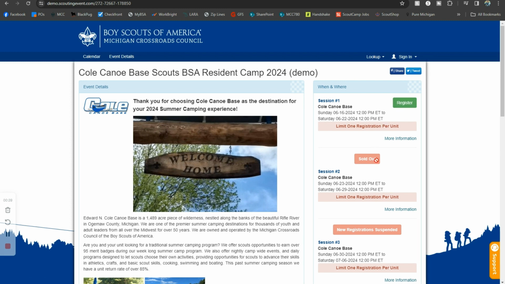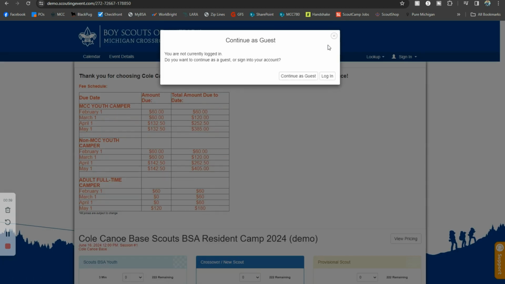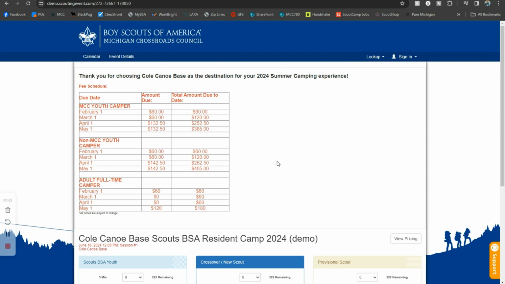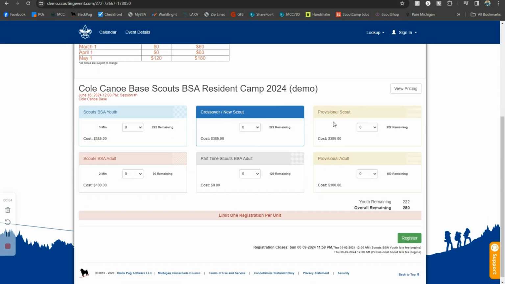If the session you wish to attend says sold out or new registration suspended, please contact your camp director to check if there is any further availability. After clicking on the Register button, you will be prompted to continue as a guest or to log into your user account. An account is not required, but if you register for a lot of events, then having an account could be beneficial. The next step is to indicate how many people will be attending.